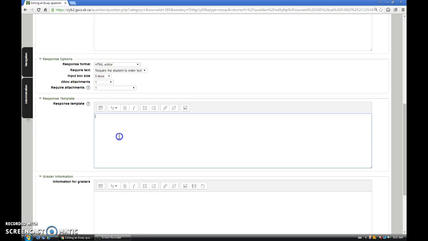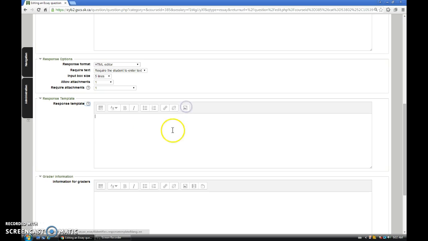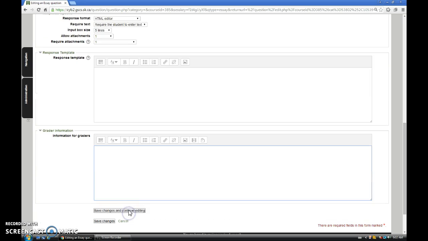The response template. This is where it will display in the response input box when a new attempt at the question starts. So it'll show to the student, good luck in your attempt this time, or don't forget to attach your favorite photo. Down here is where you'd put any information that you want the grader to see.